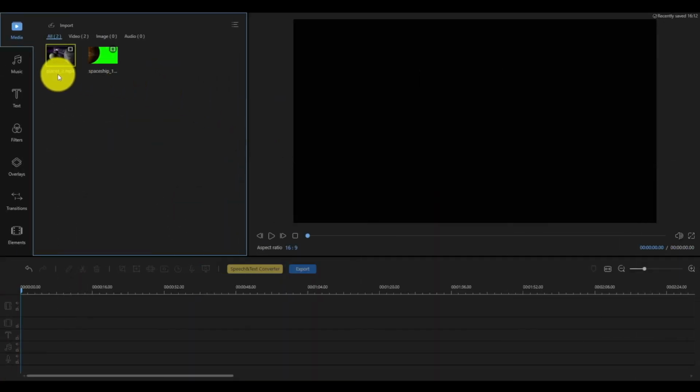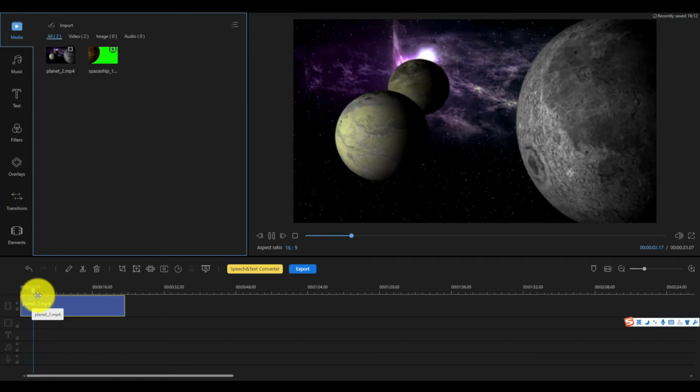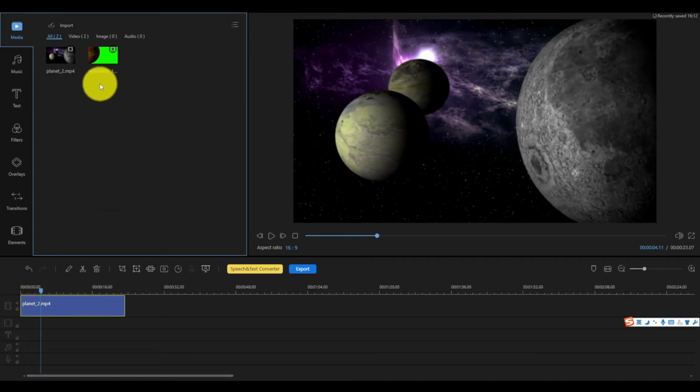You can also replace the green screen with a video sample. Drag the background video to the main timeline. We will use the video we just created in these tutorials and add more elements to it.